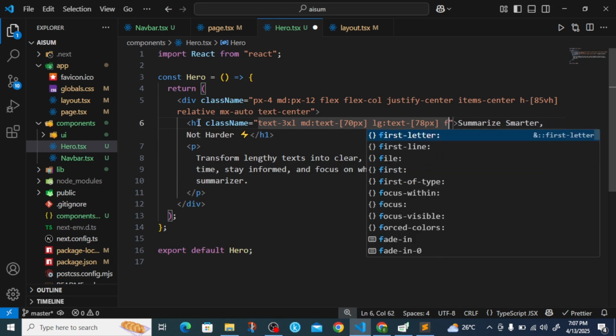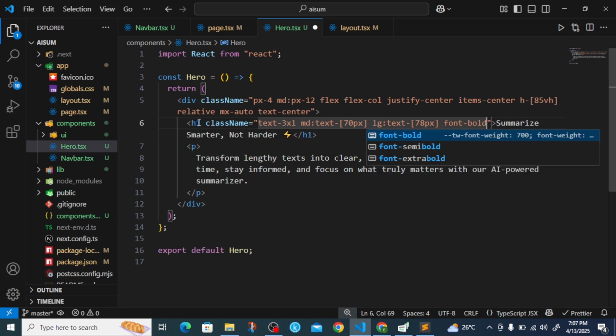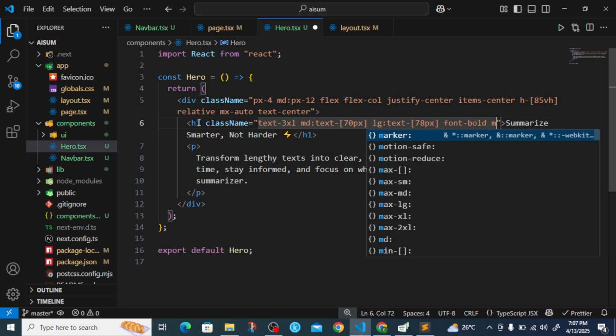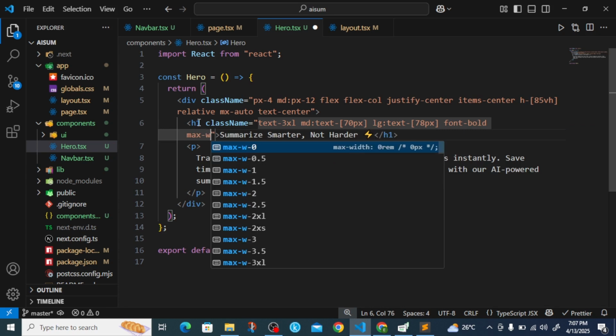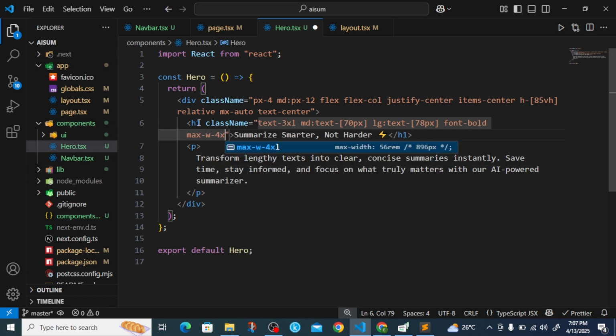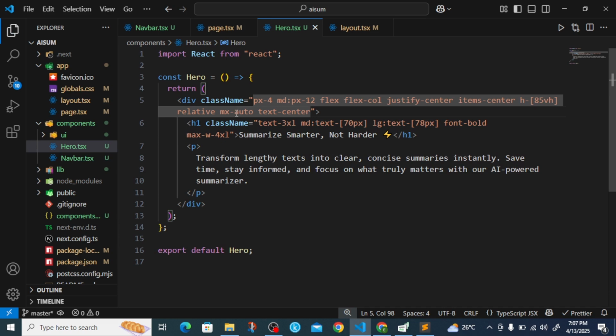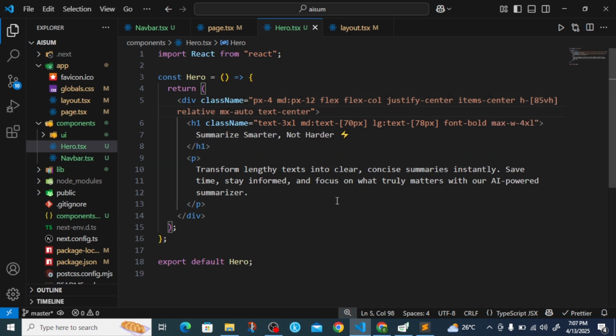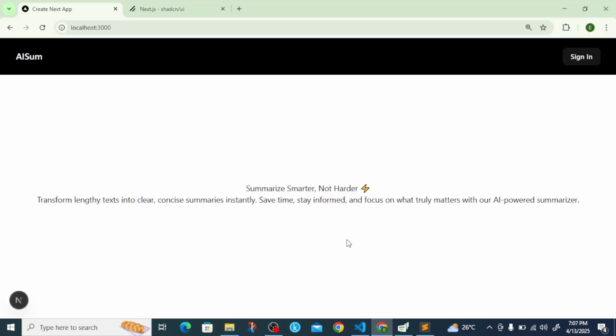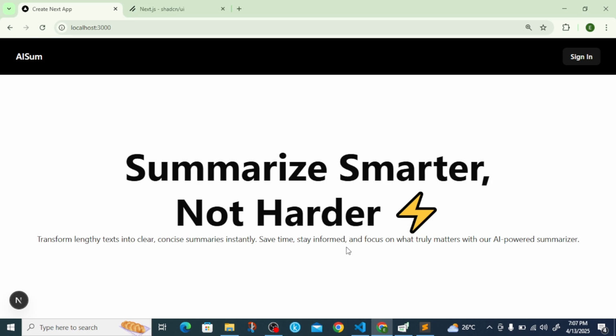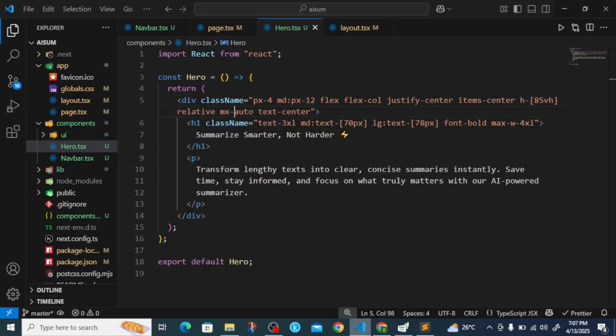Now we are going to make this bold, so font-bold, and then we are going to give this a max width of, let's say, 4xl, and this should be it. Now let's save and let's see what we've got. Yeah, this looks nice. And now for the second text, which is the p tag, we're going to style it also.